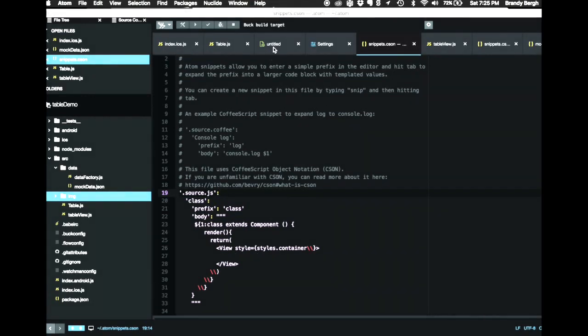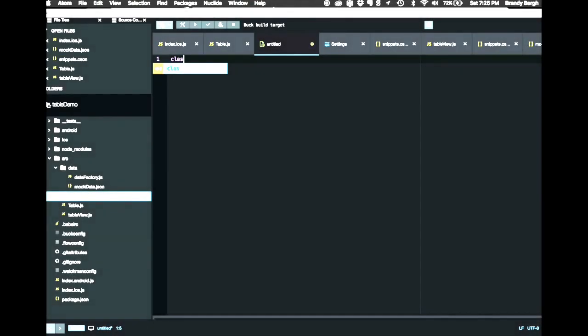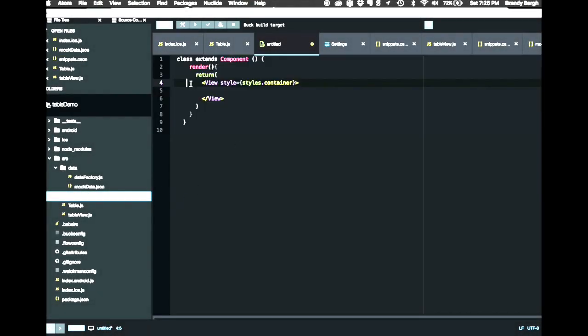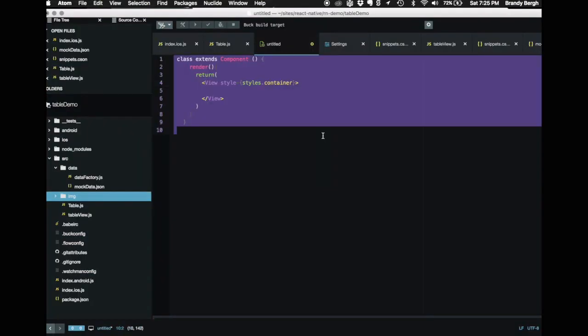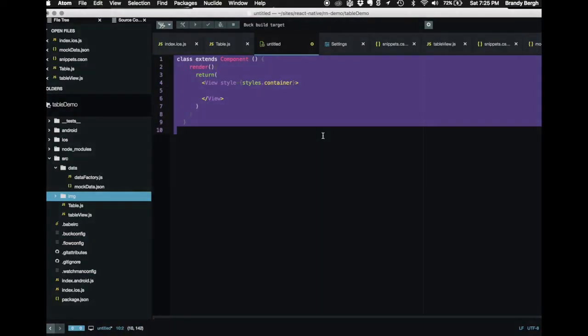So if we were to go to a file, just how this works, I type in class and I hit enter and there it is. It's just that initial setup, so I don't have to even think about it. I can just type it. This is usually how a lot of my React Native components start out.